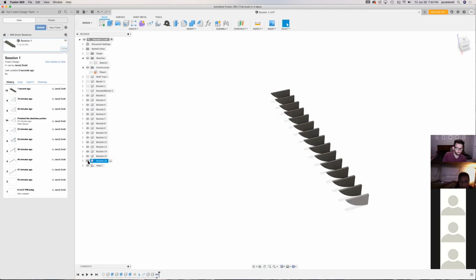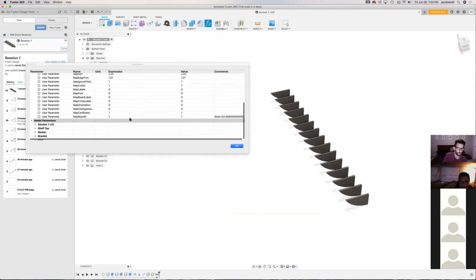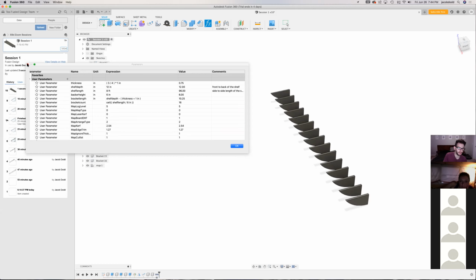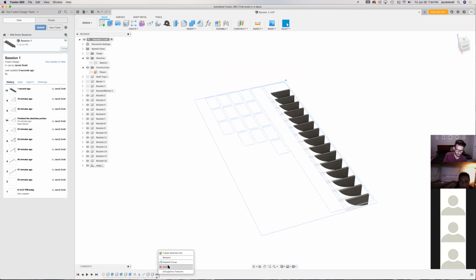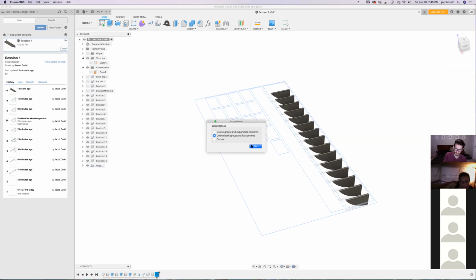I'm going to adjust the parameters again. It's made a bunch of parameters for us for the map thing, so I'm going to actually delete that feature and delete its contents as well.